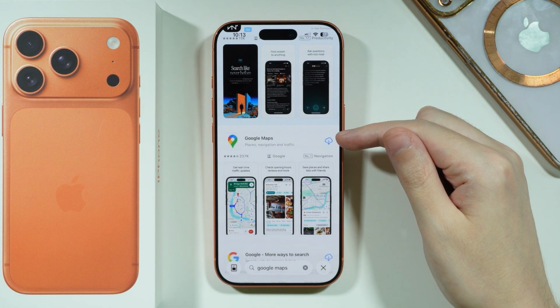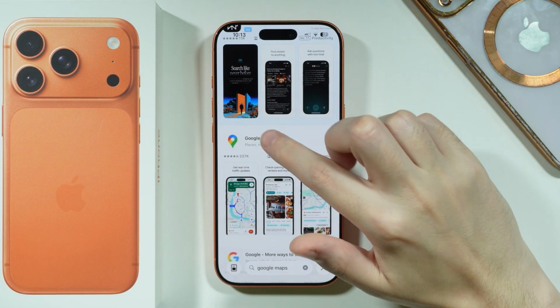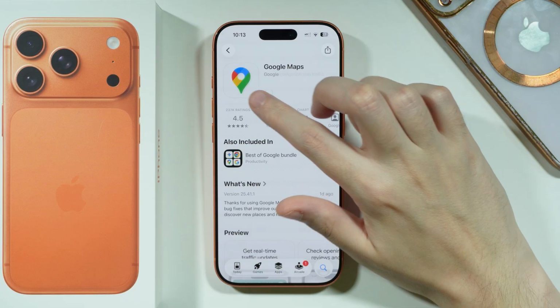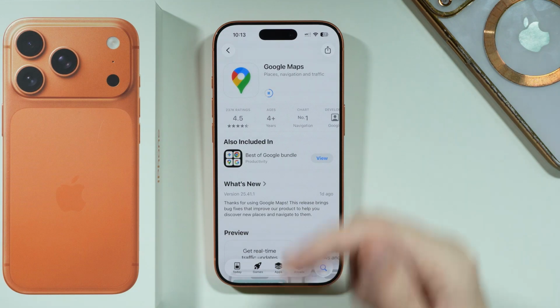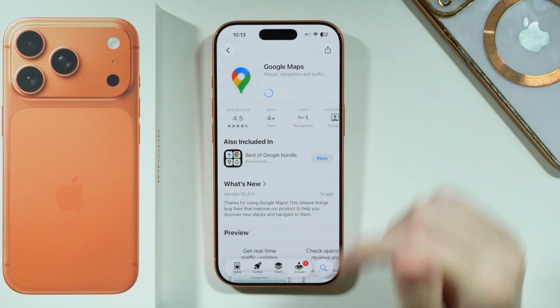You can tap on this icon with the cloud and an arrow in order to immediately start downloading, or you can tap on the name and then use the same icon over here right next to the logo. Now we need to wait for the app to be installed on our iPhone, but once it is done, you should be able to open it from the App Store by using an open button that will be over here.